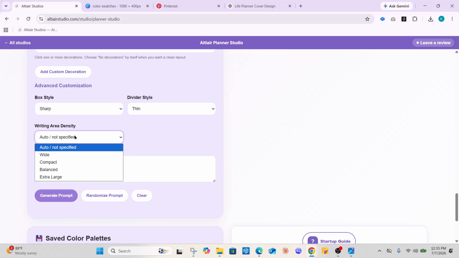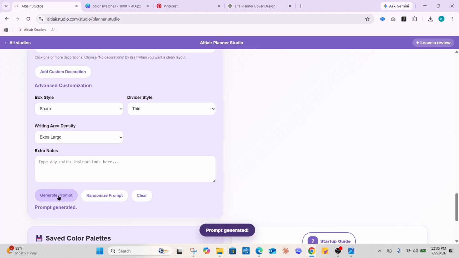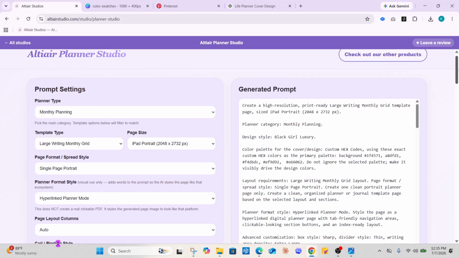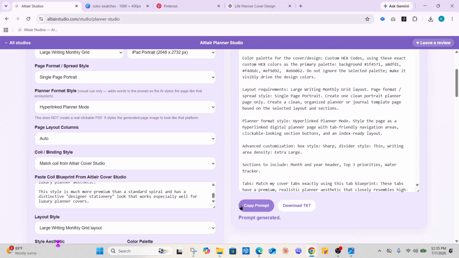Since we're trying to do an extra large type of vibe where there's more writing space, I'm going to do extra large for the writing area. And then I'm going to click generate prompt. All right. And then we're going to come up here and actually copy the prompt.